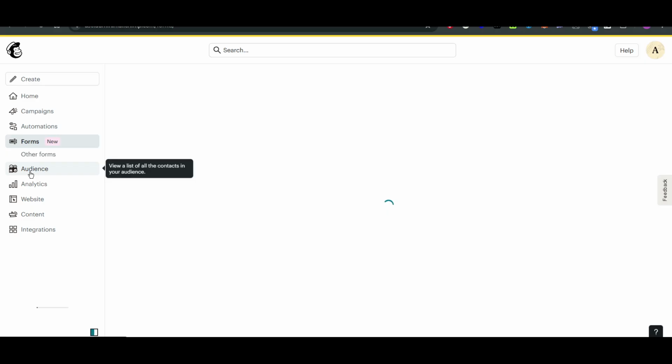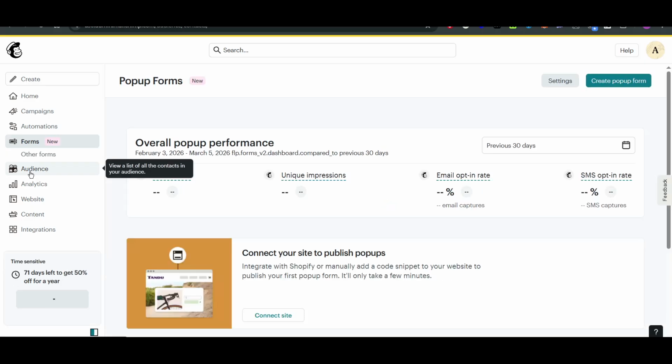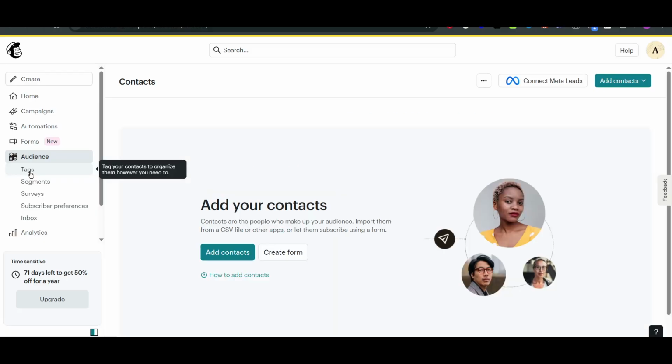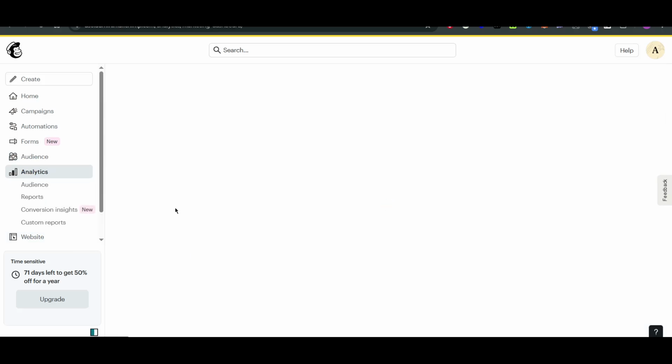And then let's dive into the audience section. So here is the audience, the contact list that you have already built through sign up forms, or you already have in your CSV files. So all of these things are over here. And then at the end, the analytics.